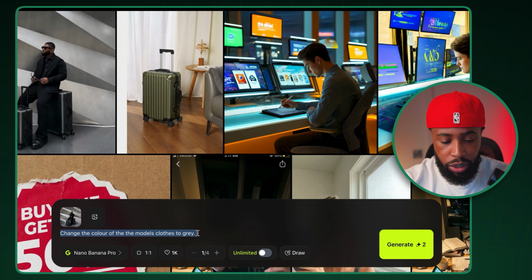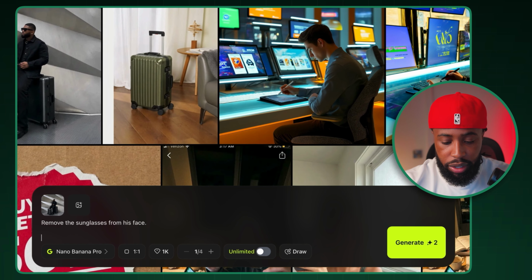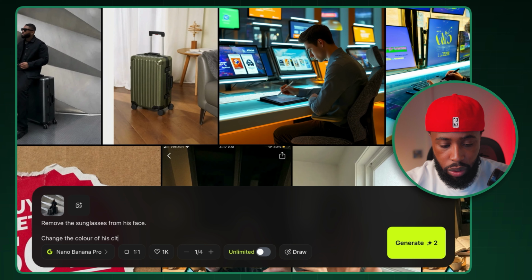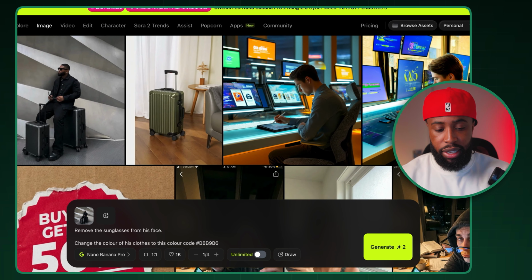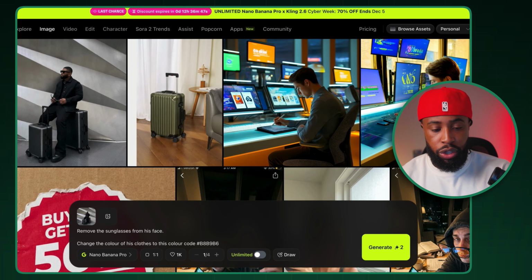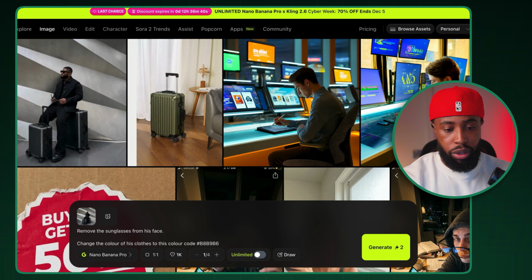So what I'm going to say is remove glasses from his face, and what we're going to do is change the color of his clothes to this color code. So what we normally do, similar to the very first example we did, is we'd say this is the base image. What I want you to do is take the clothes from the secondary image and add it to the first one, or swap it.